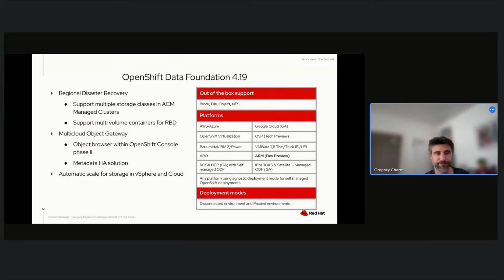Next slide, please. All right, let's cover ODF now. So starting with regional disaster recovery, we are introducing enhanced support for multiple storage classes, such as Replica 2 or any other custom storage class. We're also adding support for multi-volume containers. On the object storage front, you'll see new improvements in the OpenShift console object browser, as well as a new HA solution to improve the MCG gateway.